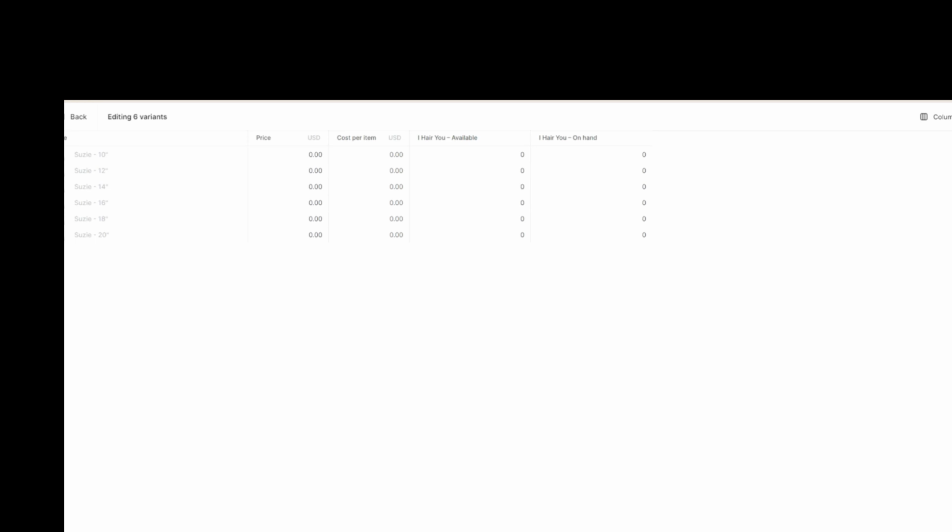Cost per item is important, especially when it comes to your finances, when you're filing taxes and things like that. So you definitely want to add in your cost per item. And you'll also be able to see the percentage of your margin, your profit margin, when you do this.